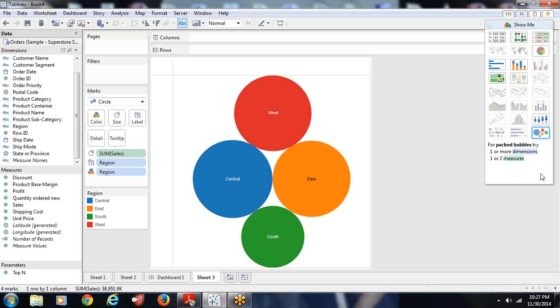Coming back, what sort of columns do you need for a pie chart? Do you need a measure? Of course you need a measure. Do you need a dimension? Can you do it without a measure or dimension? No. Can you hover on the pie chart? What does it say? It says one or more dimensions and one or two measures. So you can pretty much check all the other charts too.